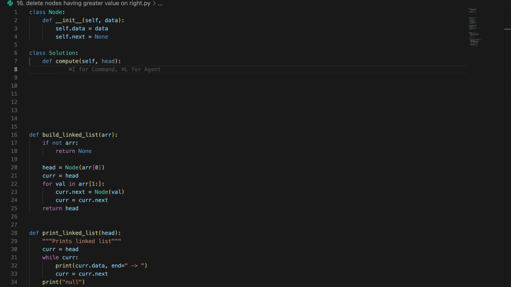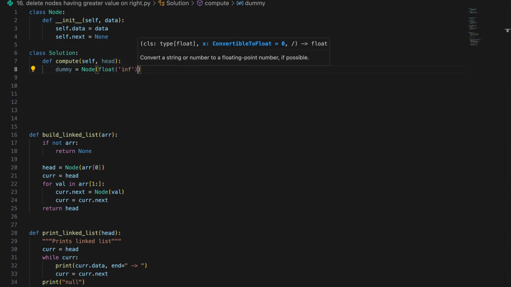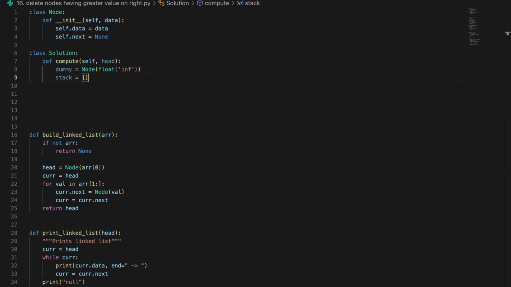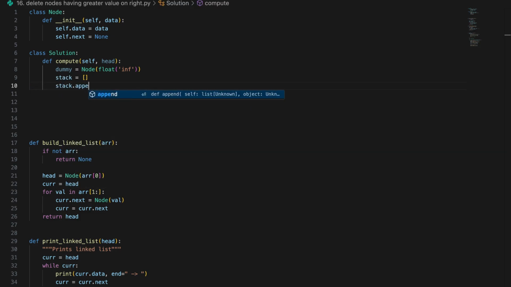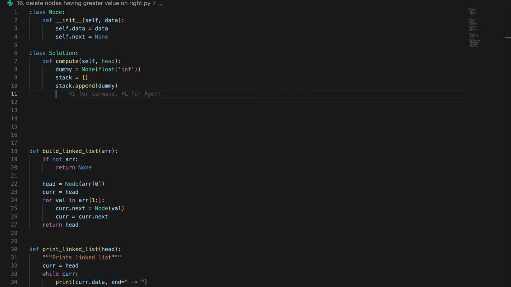Alright, in this approach we use a monotonic decreasing stack. Whenever a node finds a greater value on its right, it must be removed. For this we need to create a dummy node with a very large value. Let's say the dummy is a node of float of infinity. And let's also initialize the stack and append the dummy into the stack. So stack dot append of dummy. Okay, so this stack will store nodes in decreasing order.